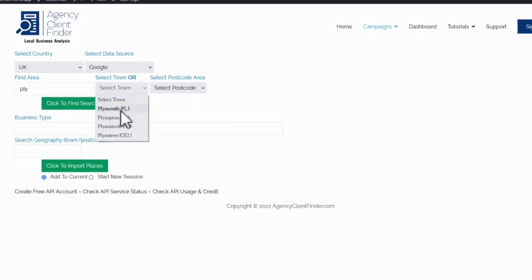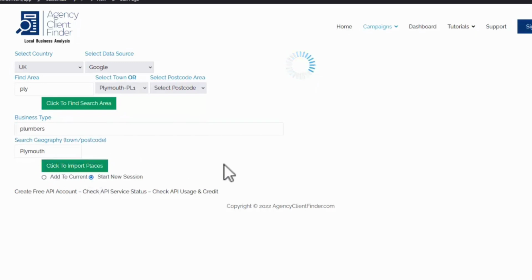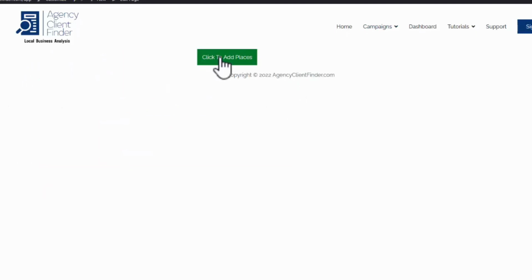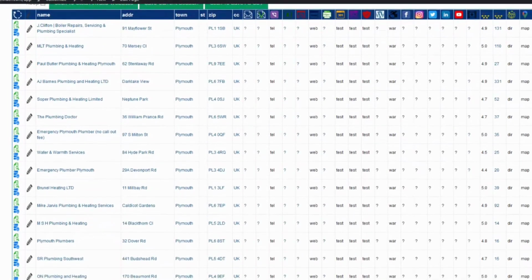So I've got Plymouth PL1. I'm going to take Plymouth. The business type, I'm going to look for some plumbers. Okay, once I put those in, first I'm going to start a new session. So I'm going to click to import the places, and it will just go away and find those for me. And when I click to add places, it will give me a dashboard full of businesses.